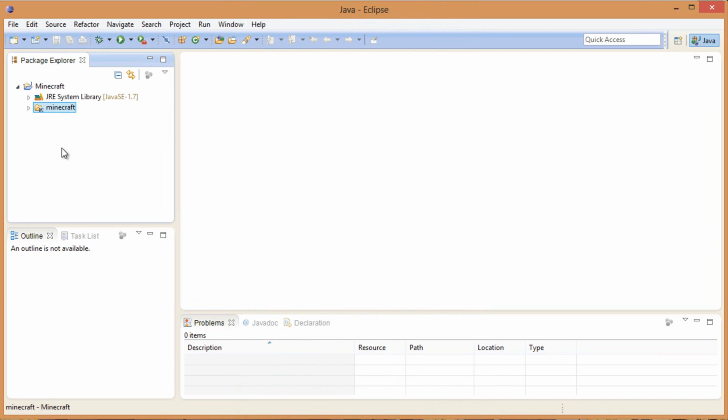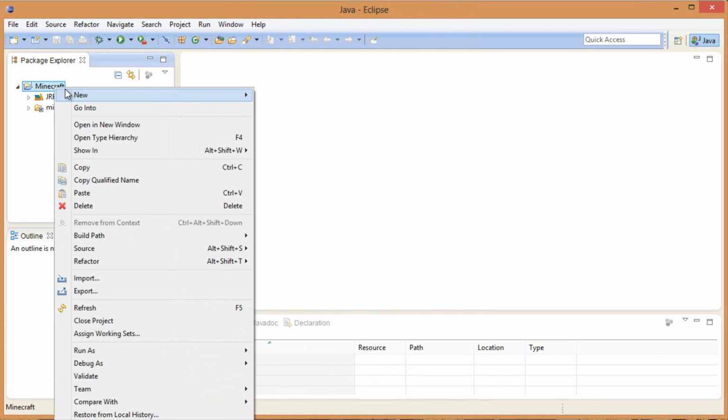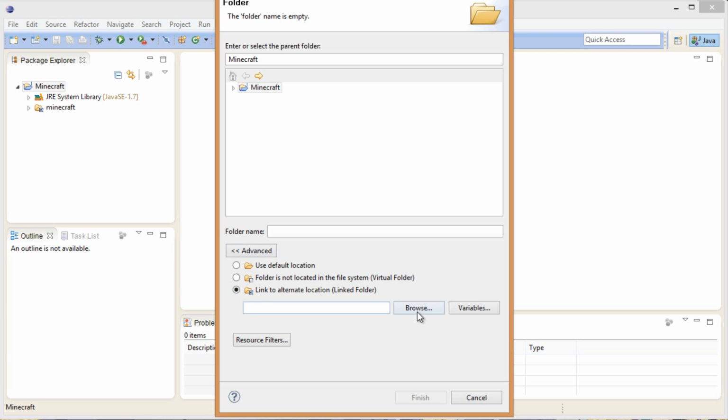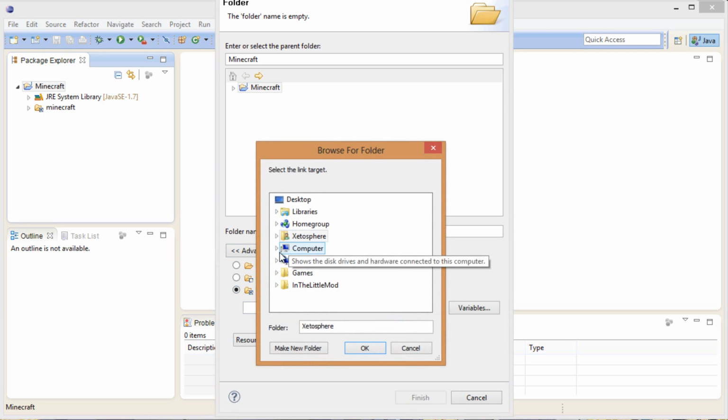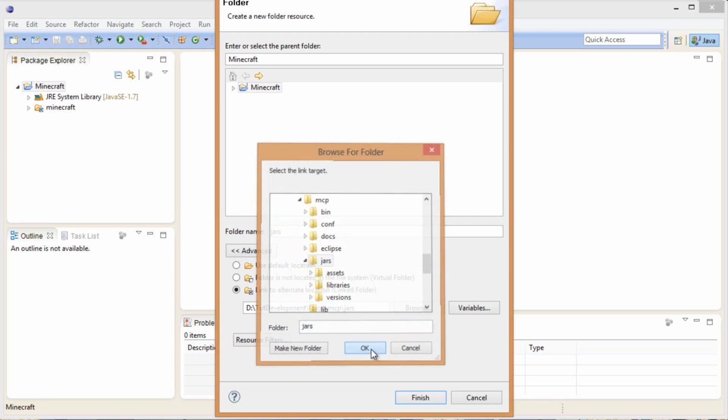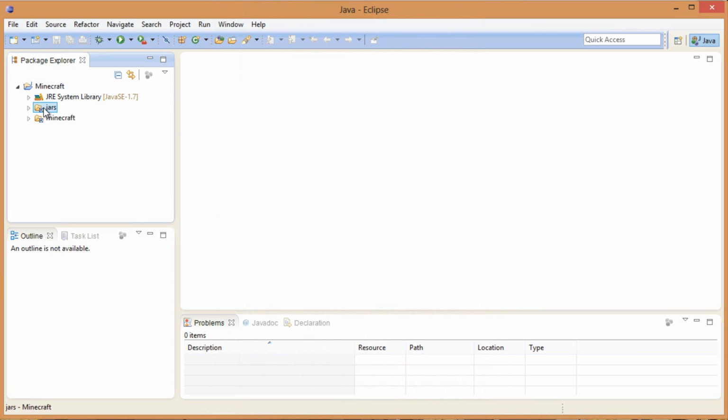Now you will get this, but it isn't a source folder yet. But before I make it a source folder, I'm going to add a new folder as well for a folder that is called jars. It's found in development, forge and MCP, and there you have it, jars. Click OK and then Finish.